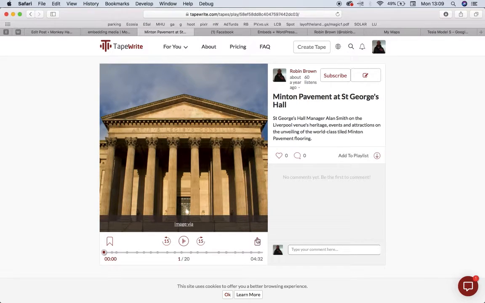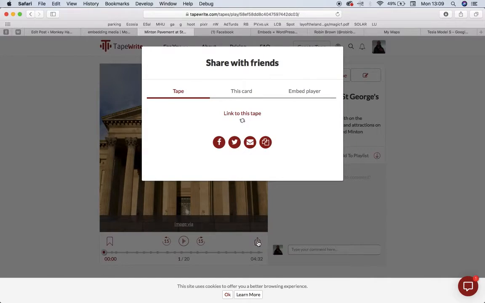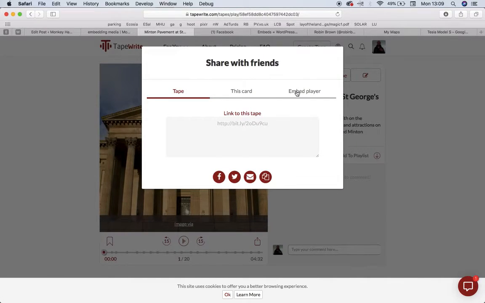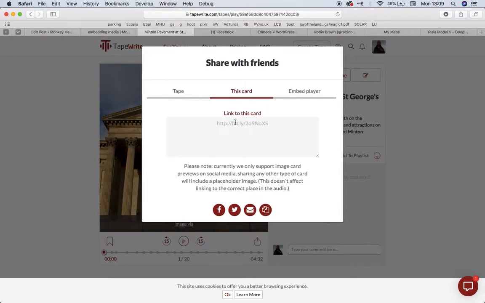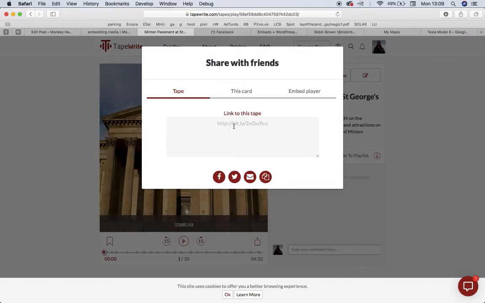So how do I get a link to this? Well, I'm fairly sure that'd work, but I'm not wholly sure. So what I've been doing is looking for this button, which always means share. We know we can't embed it. We could if we paid for a WordPress blog, but I'm guessing you guys don't. Link to this card, let's see. Please note, currently we only support image card previews on social media. That's not good for us. So we just want to link to the tape.